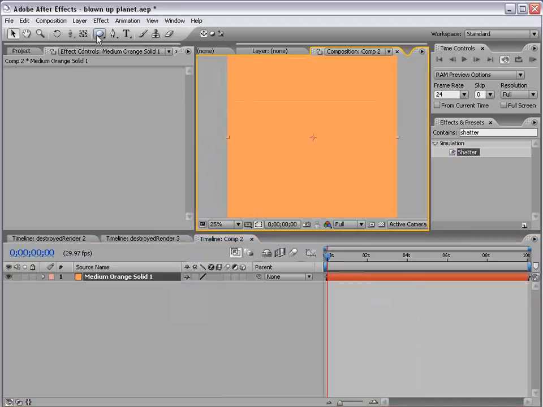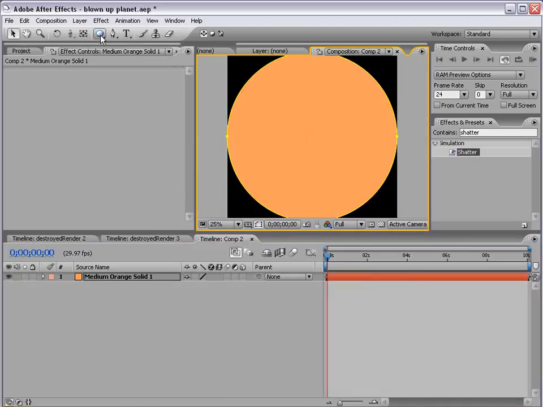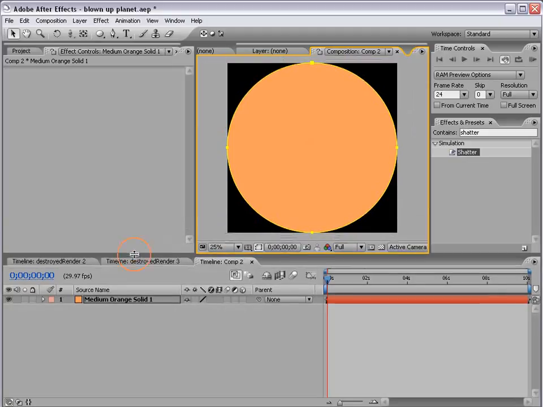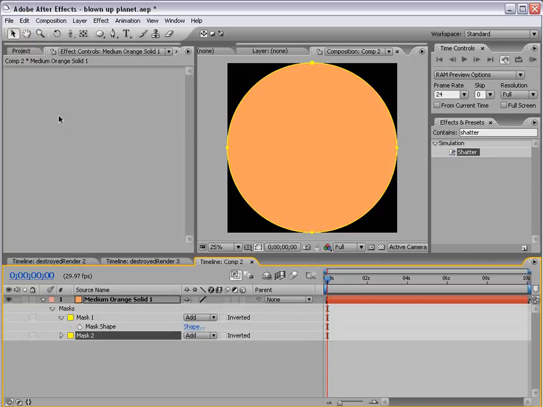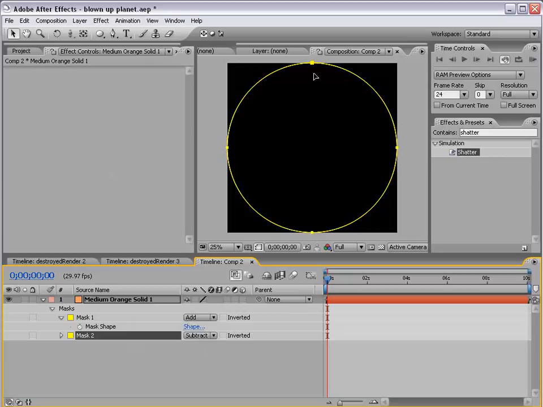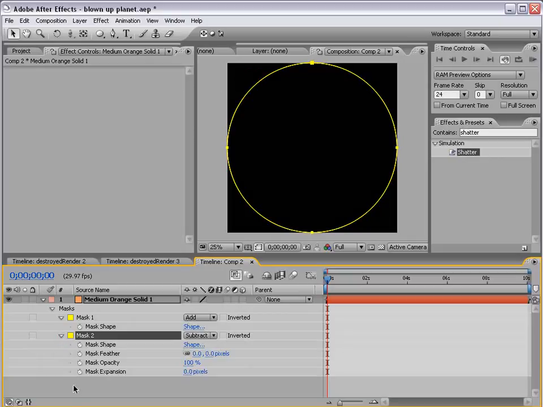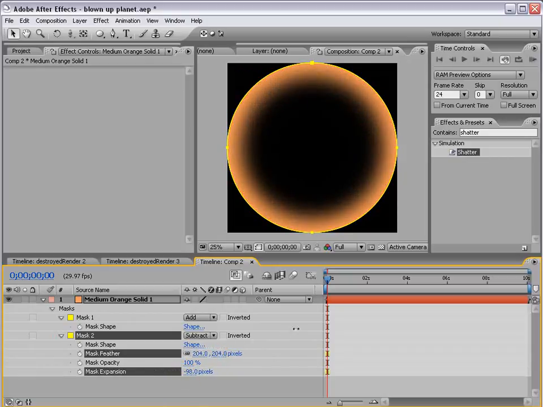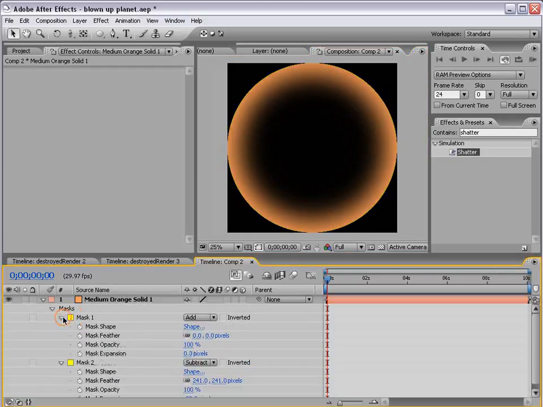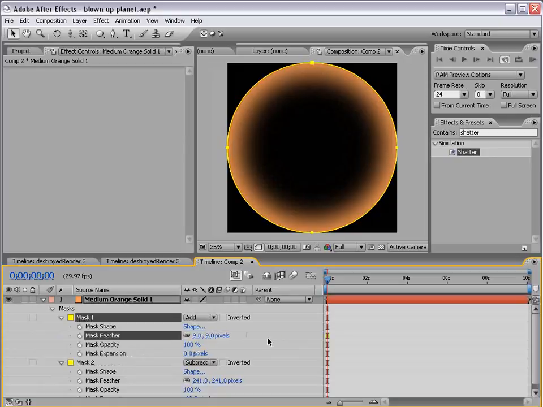And then we're going to take the elliptical mask tool and double click. Adds a nice circle. And then we'll hit M. And we're going to duplicate the mask. Edit, duplicate. And then we'll set the second mask to subtract, which just pulls everything away. And then we're going to shrink the expansion of the second mask and then feather it out. And then we can feather the first mask just a bit.